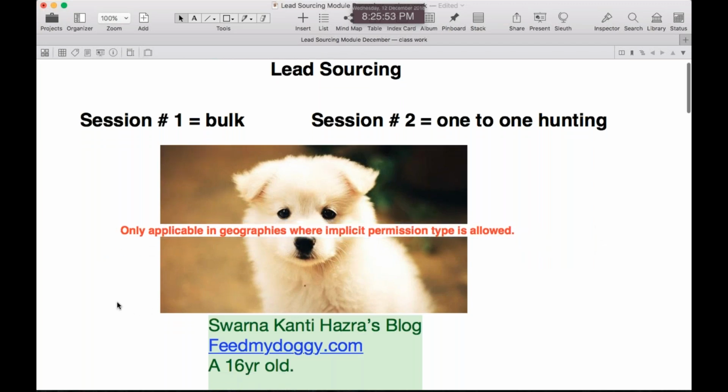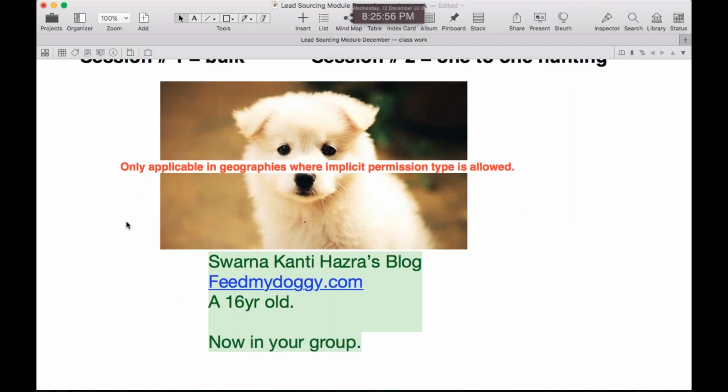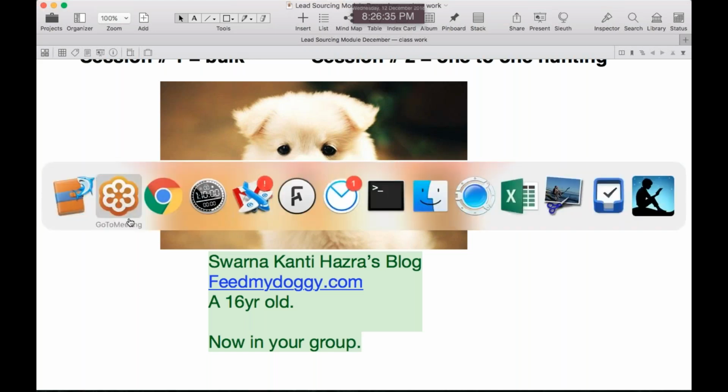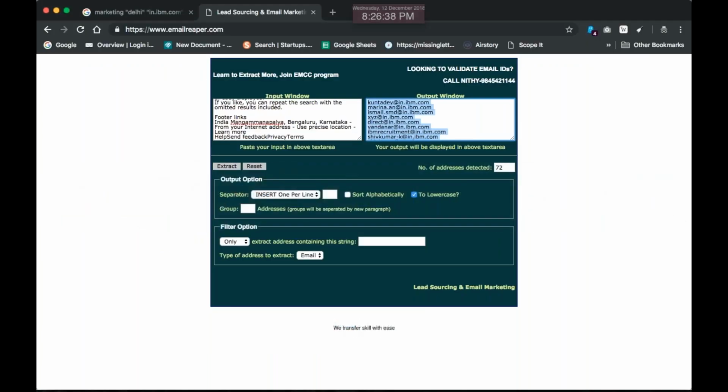There you go. Only applicable in geographies where implicit permission type is allowed. US, yes, you can. India, yes, you can. Canada, no, you can't. European region, no, you can't. UK, very soon, yes, you can, because Europe is actually going to slightly eliminate UK there. And since UK is coming out of the European region, you probably can. Malaysia, yes, you can. So for systems like that, you've got to really understand the Wikipedia link that I gave you earlier during our email marketing classes when we were looking at CAN-SPAM, and of course the compliance guidelines. You definitely want to see which country is allowed to use implicit permission and which is not.